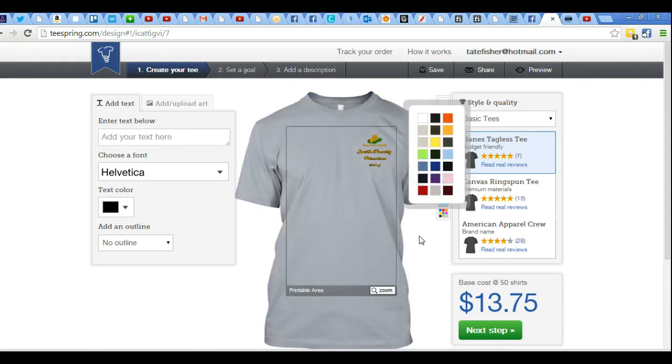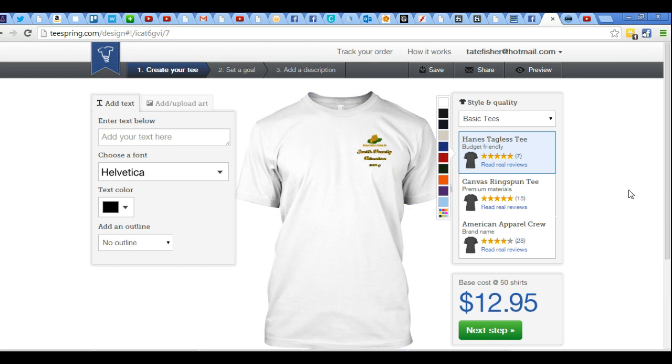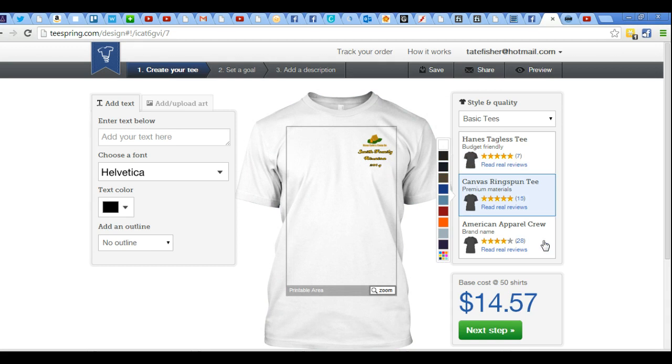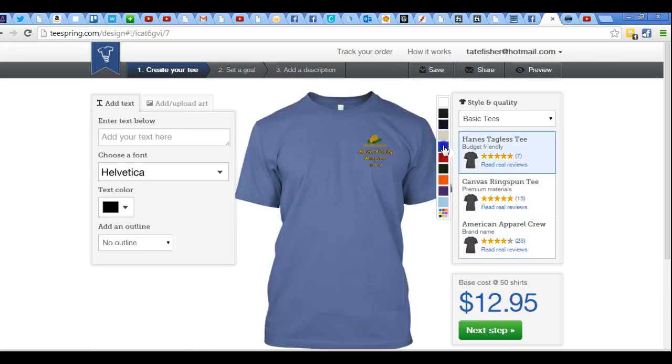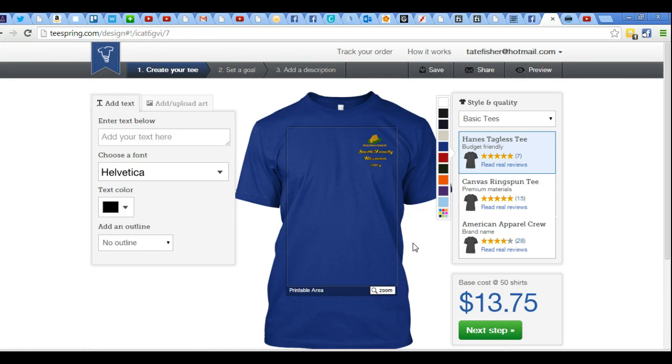$13.75. So our costs are going to change depending on the color of the shirt. Right now I've chosen the Hanes tagless tee. Your price would change depending on which kind of shirt you chose. So for this purpose, I like the navy blue. Let's go with that, and let's go to our next step.